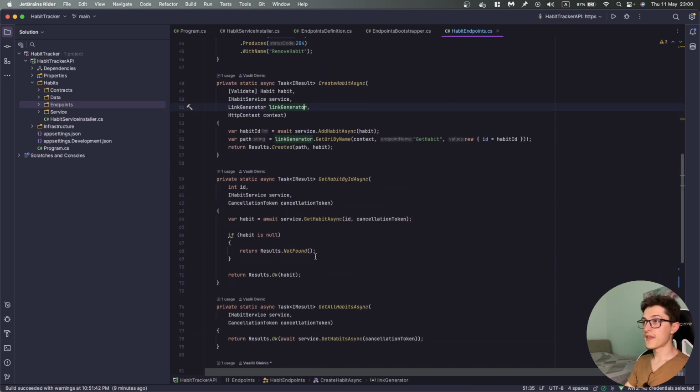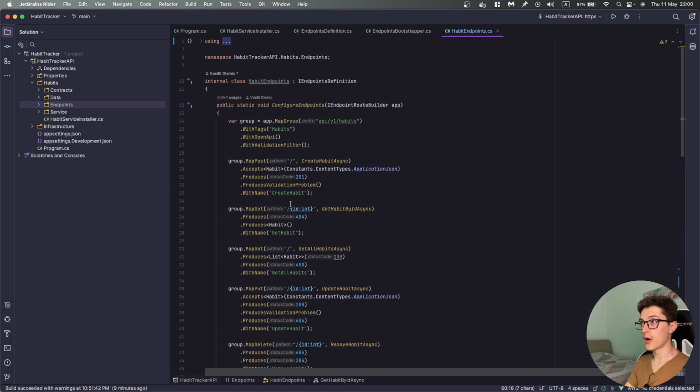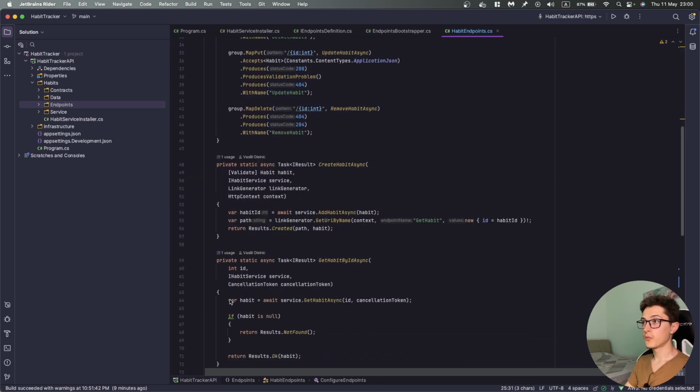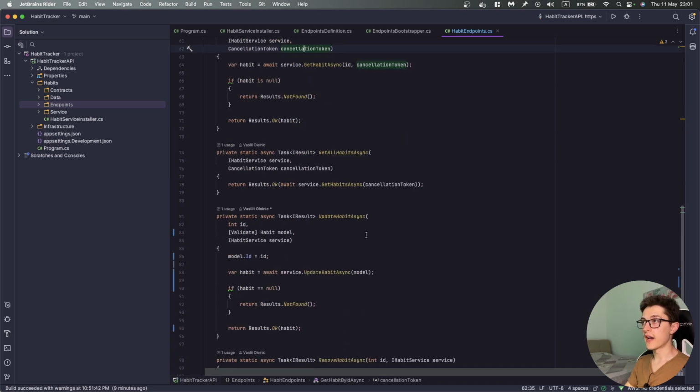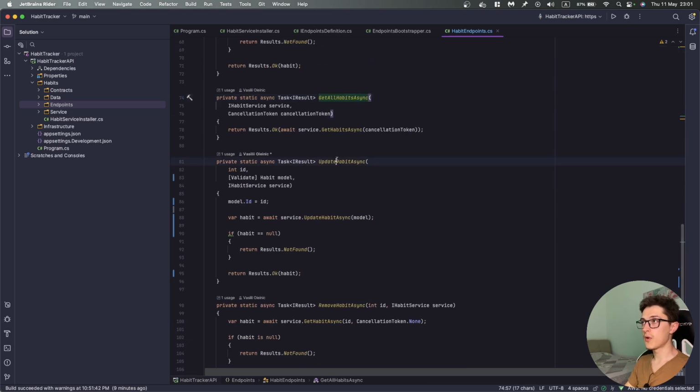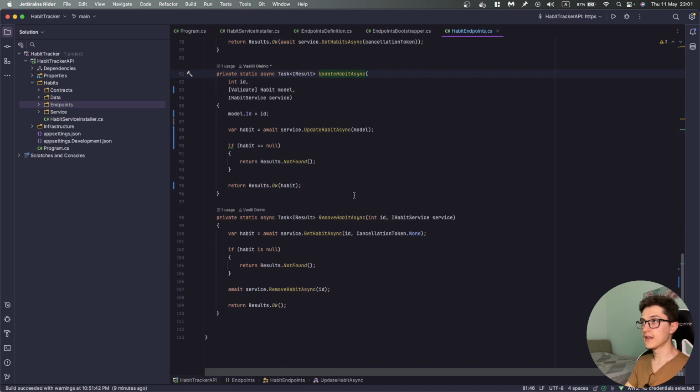For the other methods, it's the same. So we are getting the habit by ID async, which basically has this int ID, which is defined in the route itself. And we are passing it over here, the habit service and the cancellation token. As well, I've added a couple more endpoints, which is one for getting all habits async, one for updating the habit async, where we basically first update the ID of the habit from the model based on the path.